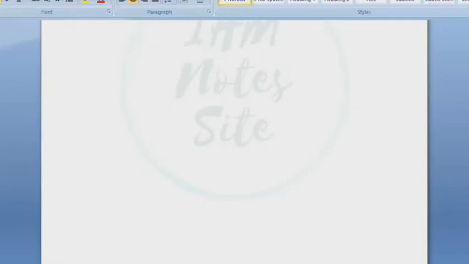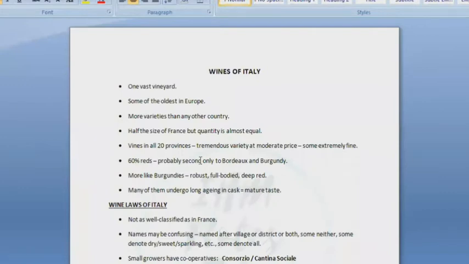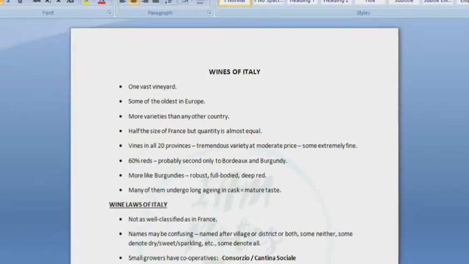Come to the next. We'll now be discussing the wine of Italy. One vast vineyard, some of the oldest in Europe, with more variety than any other country. Half the size of France, but quantity is almost equal. Wines in all 20 provinces, tremendous variety at moderate price, some extremely fine, 60% red, probably second only to Bordeaux and Burgundy.